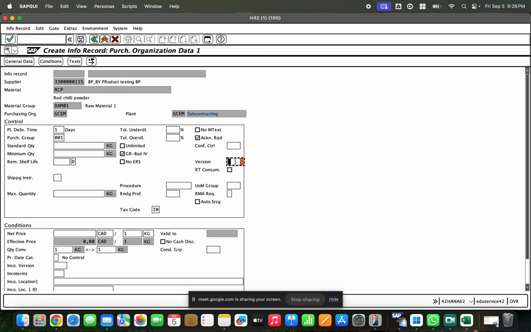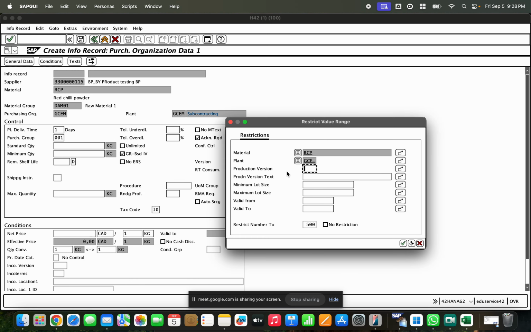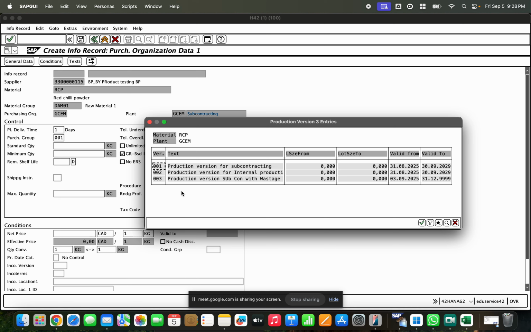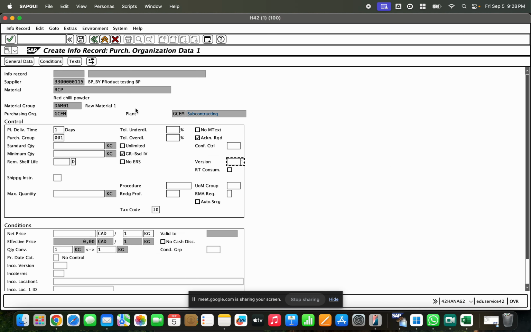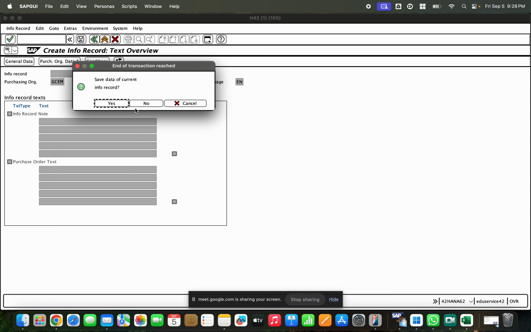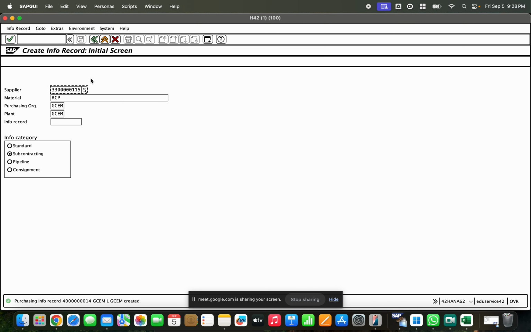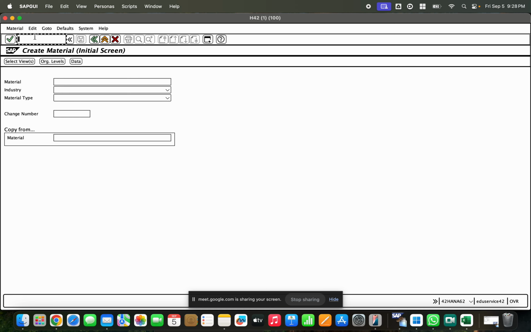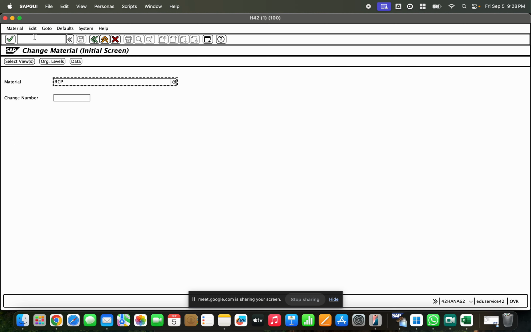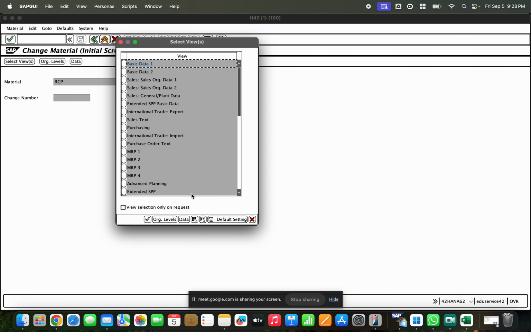Okay, and the version you have to maintain, you have to maintain for the combination which you created. So you have to create it first. Let me save first, then I will go to the material master. Go to MM01 or MM02. Go to MM02.